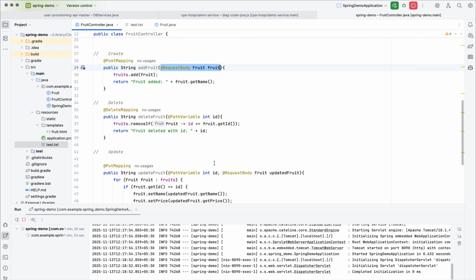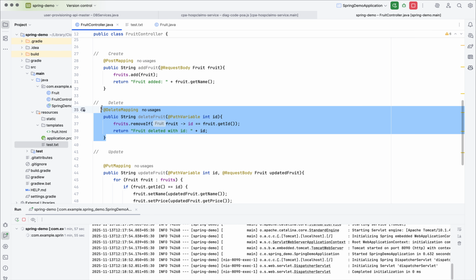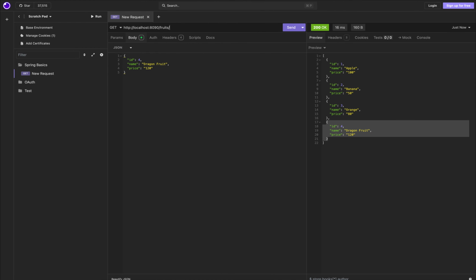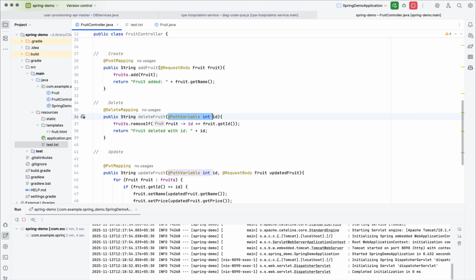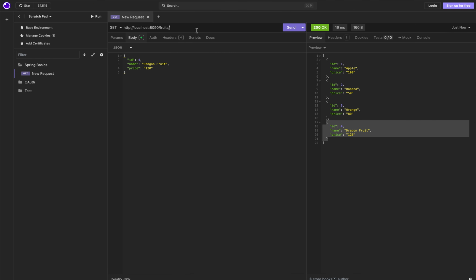Now let's test our third API, which is the delete mapping in our CRUD operation. It needs a path variable, right, the ID. So let's say I want to delete the first fruit. So here I need to make it a delete operation. So let me send it.